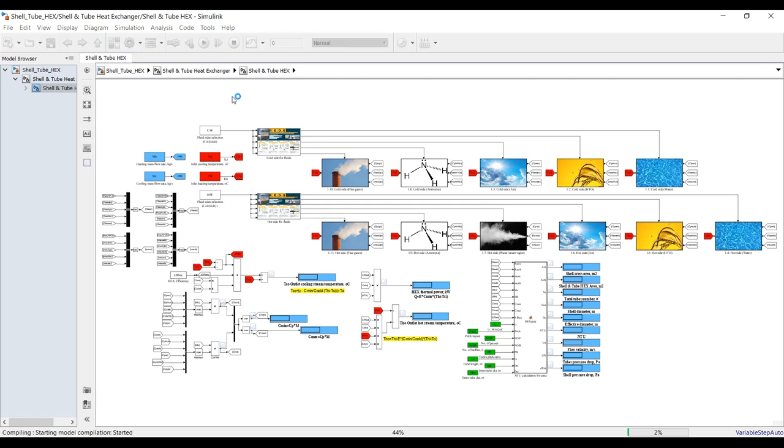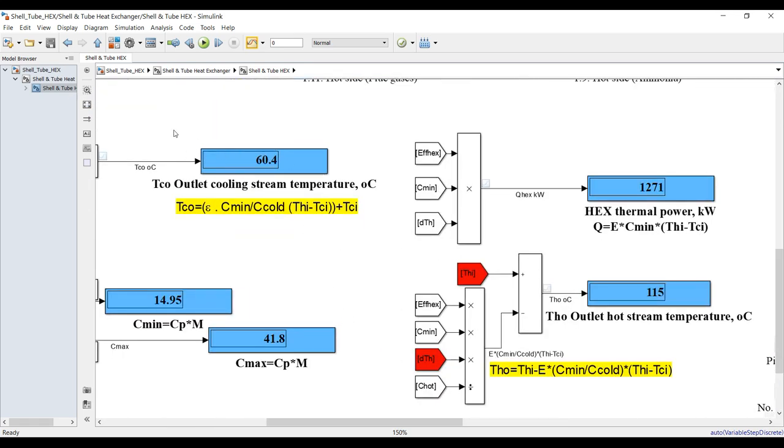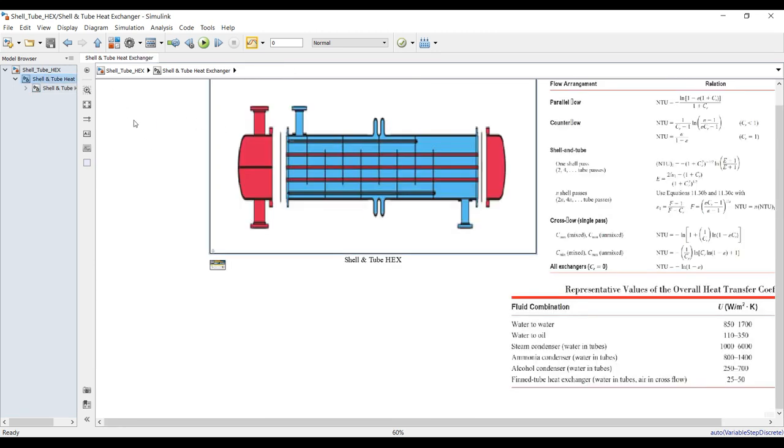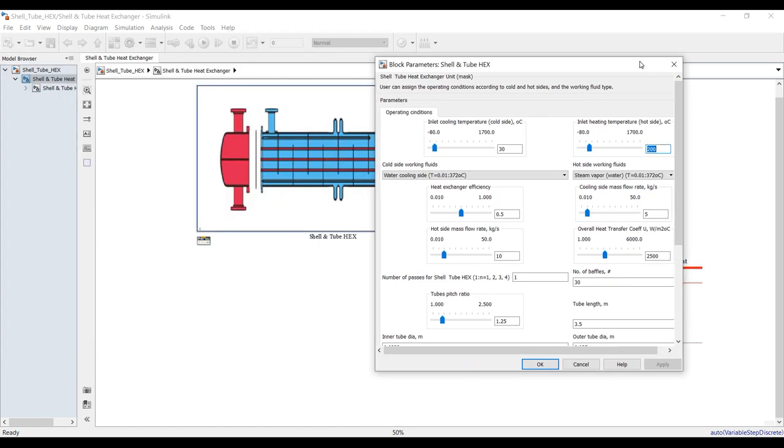I hope it will work fine. It seems good, and we have to wait. Okay, based on our design inputs, we find the following. Outlet cooling water temperature is about 60 degrees Celsius. So I need to remember my temperatures. Cooling water temperature was 30 degrees Celsius, and hot side temperature is about 200 degrees Celsius. And these are your mass flow rates.